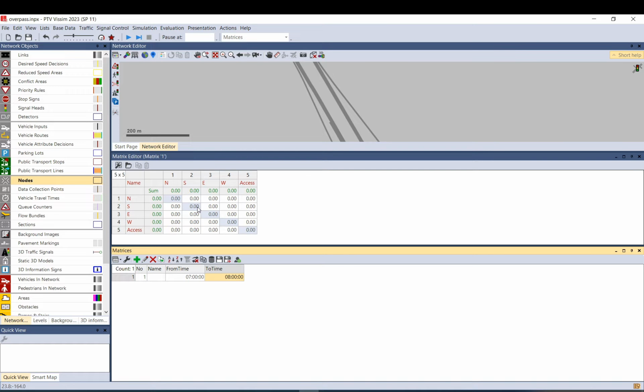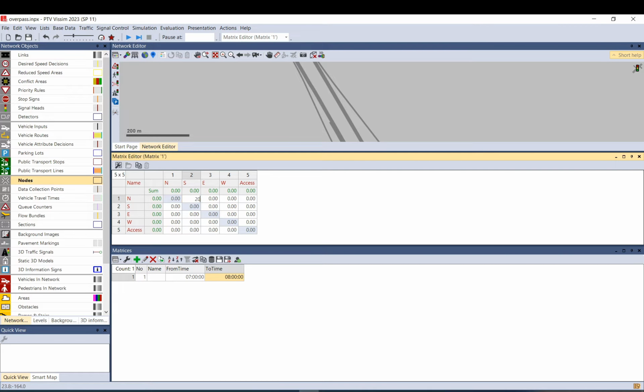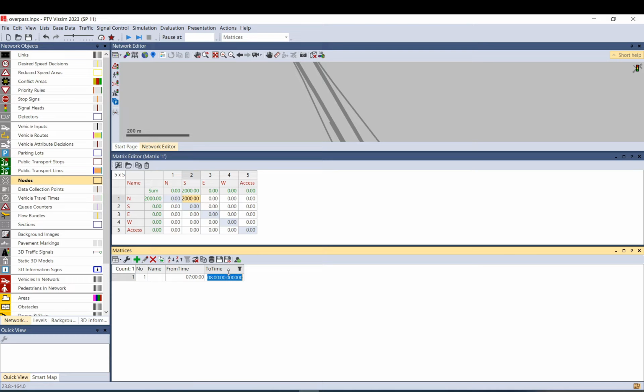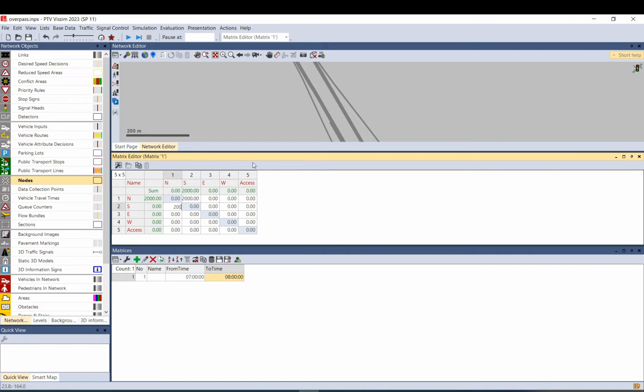Whatever data you fill in here is for the period. Let's say I put 2000 vehicles, that 2000 vehicles is for the period, not per hour. So if it is from 7 to 9, there will be 1000 vehicles per hour loaded to the model. So I just put 2000 there.